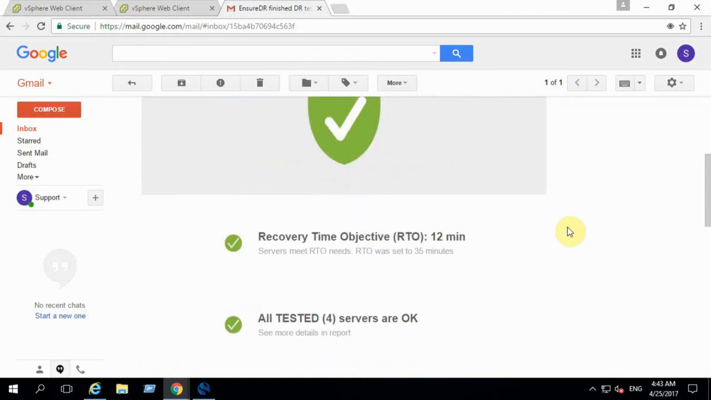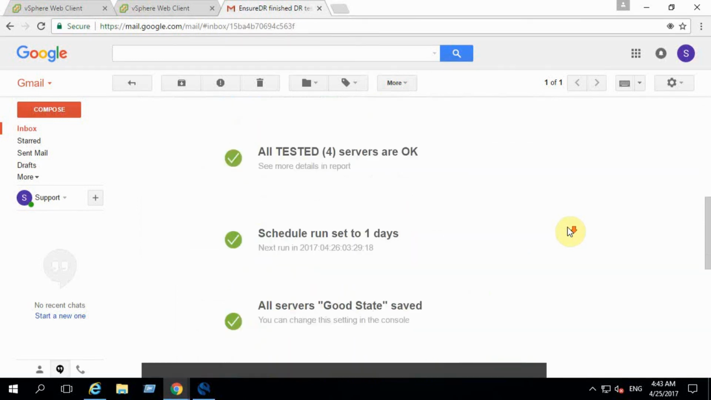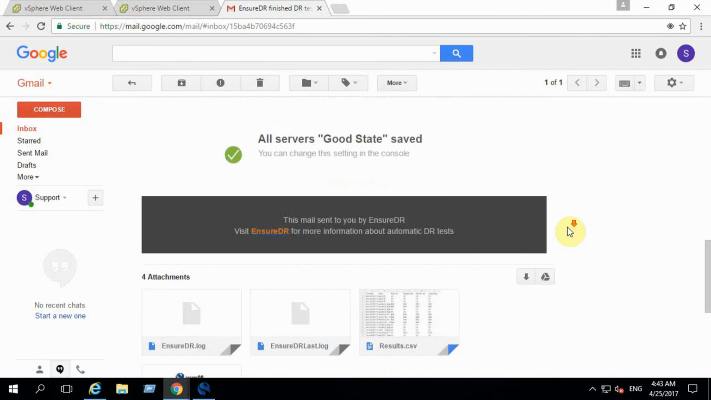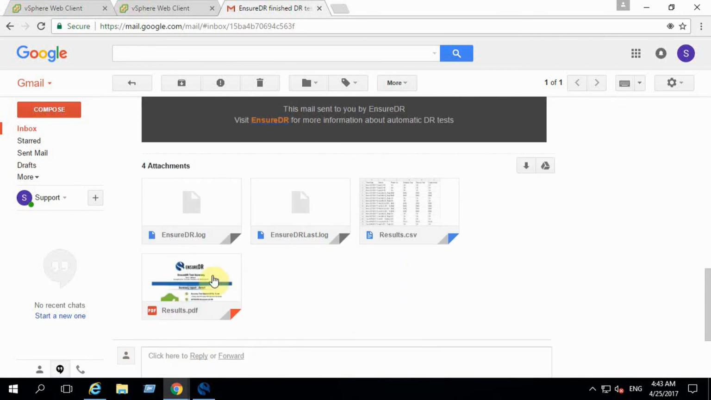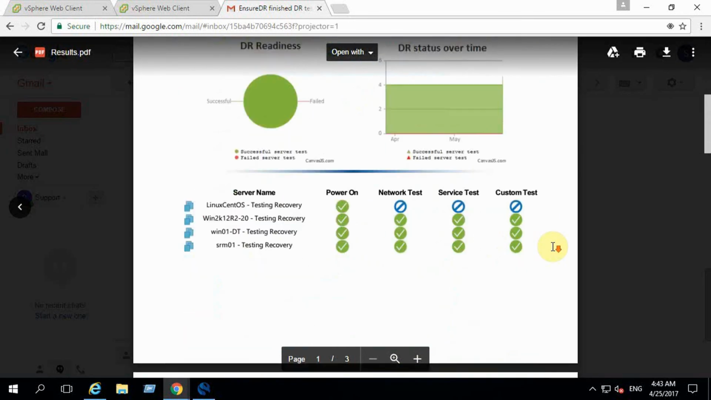In the mail body, you will see the same details as the end message and report, as for the RTO, number of servers, checkpoint, and next run. Also provided is an attachment of the report in PDF format that you can share.